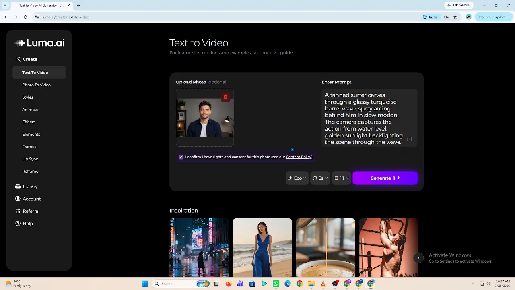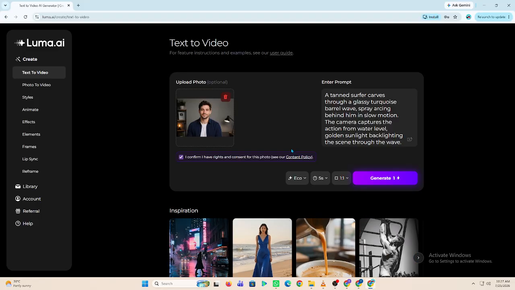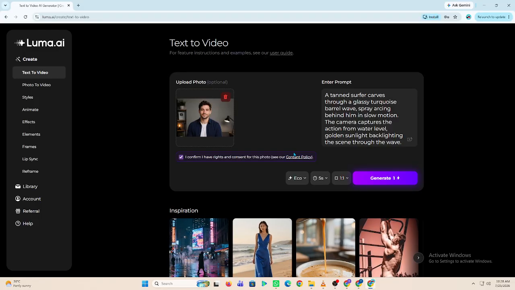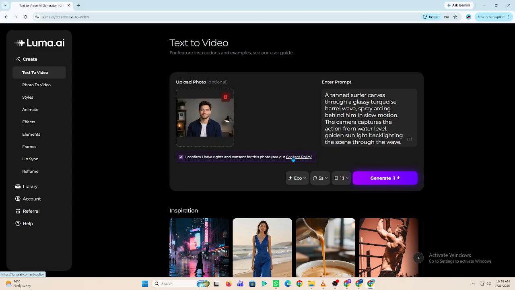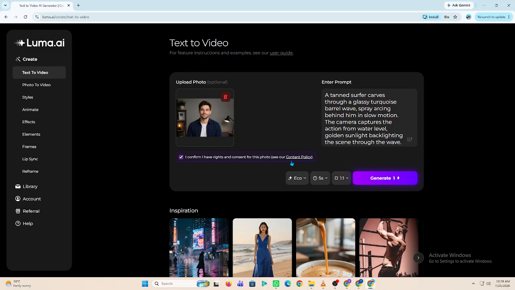And that's how to use advanced features in Luma AI. By combining detailed prompts, creative controls, and smart adjustments, you can create more powerful AI-generated videos.